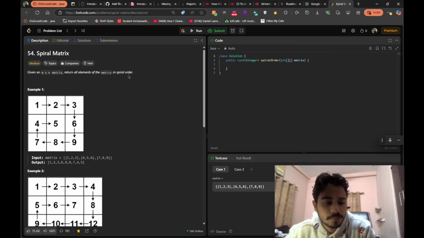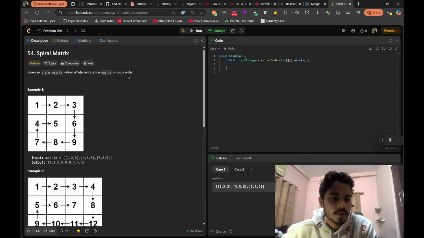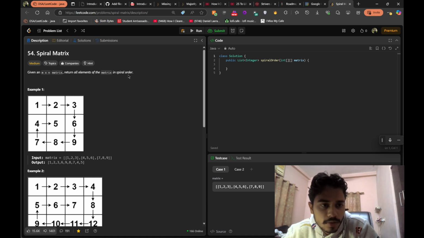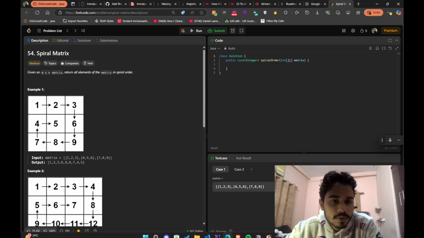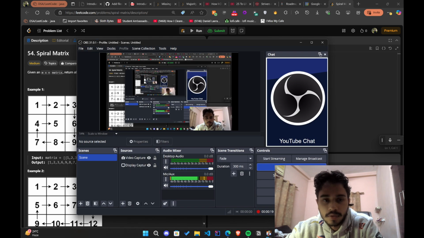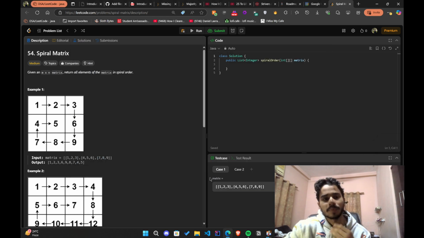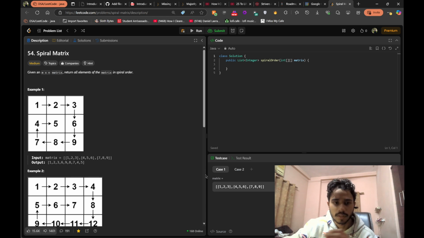Alright, so another LeetCode question. This is Spiral Matrix. The question says, given an m cross n matrix, return all the elements of the matrix in spiral order. So we need to return all the elements of the matrix in spiral order.